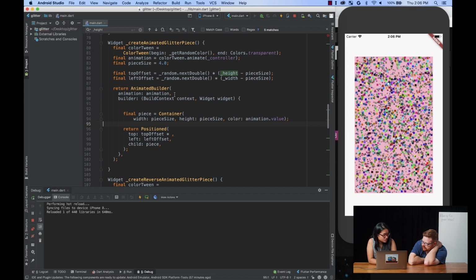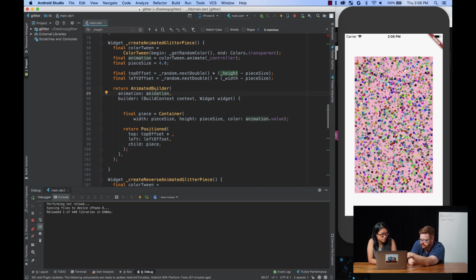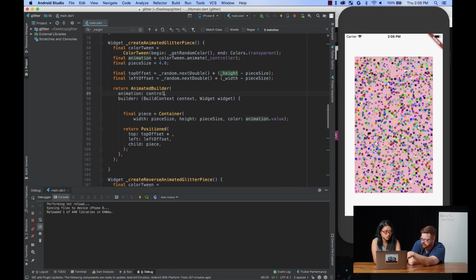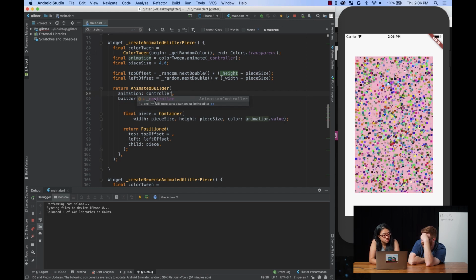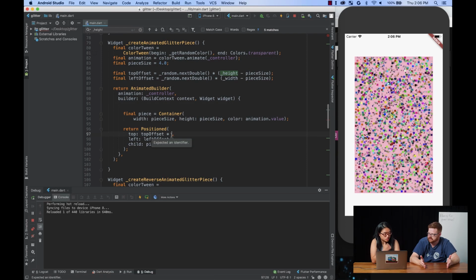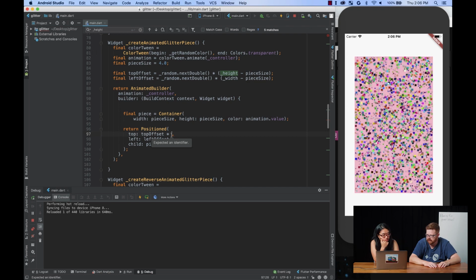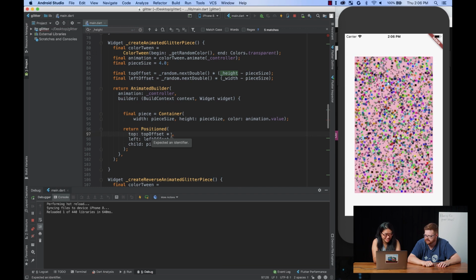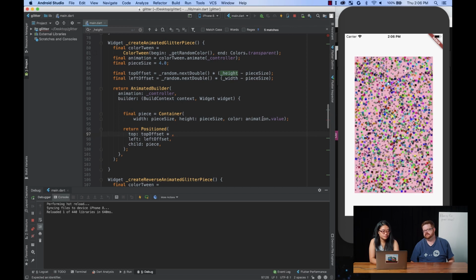Wait, no. If you're animating two things off the same controller, you can, if you want, just use the controller as the animation that goes in the animated builder, because all that's used for is to tell the animated builder when to rebuild. Oh, okay. That's all it's used for. Cool. And so you can give it the controller there because all the animations you're doing are based off of that controller. I see. Okay. And then you can still use the values from them. I believe this is accurate. You can still find use out of animations based on that controller all you want.